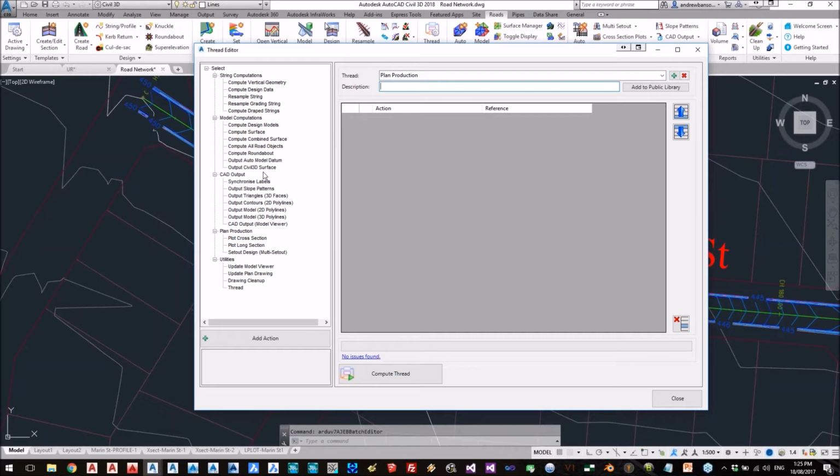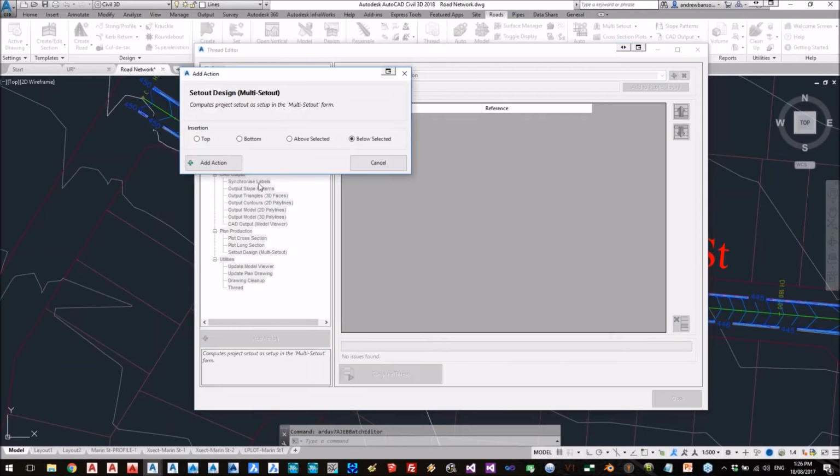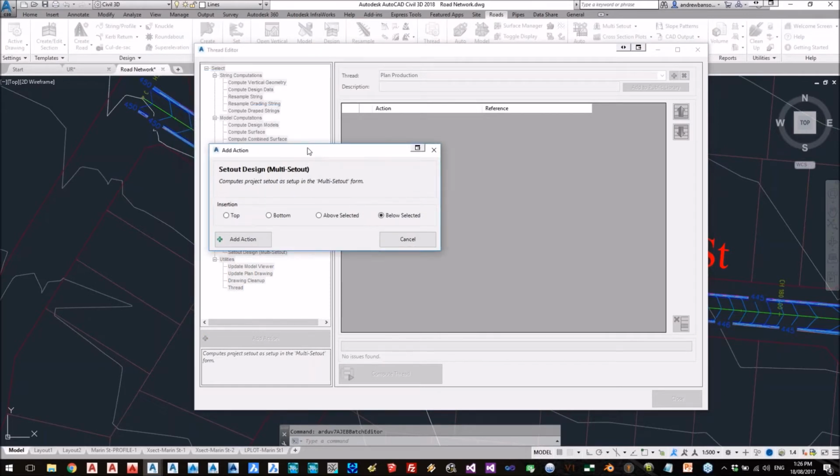The first thing I want to do is tell the software to update my multi-set-out command. So I go down to the list. Under plan production is update set-out. To add the action to the list, there are 2 options. I can either select the add action button, or I can double click on the action here. This form will appear. Now, multi-set-out is I guess a global command, so it'll update all set-outs that I have. Normally when you run these actions, you can pick strings or whatever that will be updated. In this case, all I need to do is pick the insertion in the list.